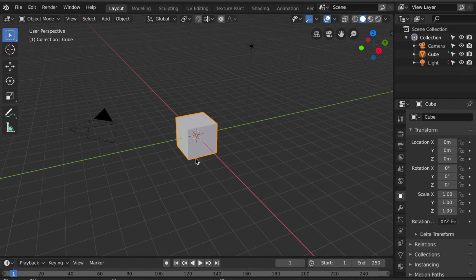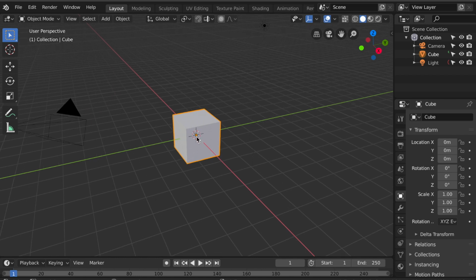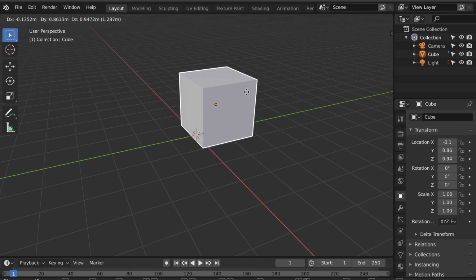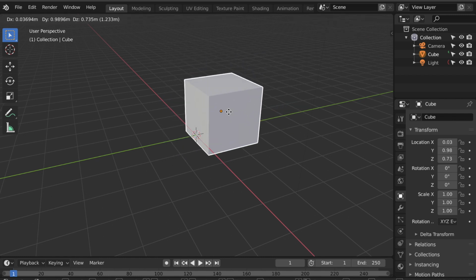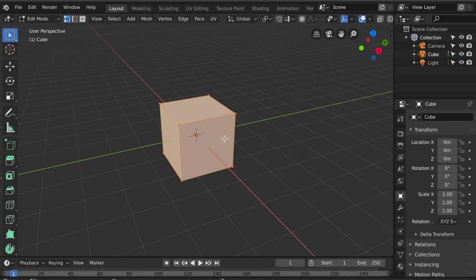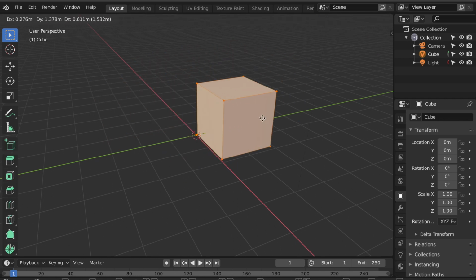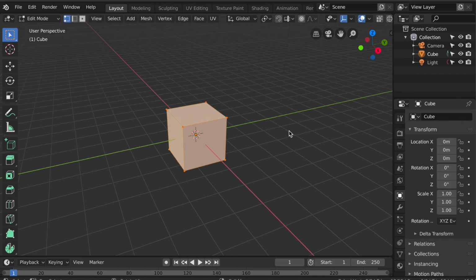For example, in Blender, the origin is represented by this small orange dot right in the middle of this cube. Now, if I take this cube and move it in object mode, the origin will move with it. If I tap into edit mode and then move it, the origin stays where it is. Now, let's take a look at an example to better understand why the origin is so important.